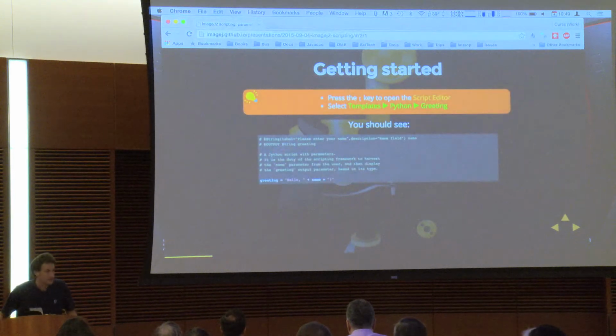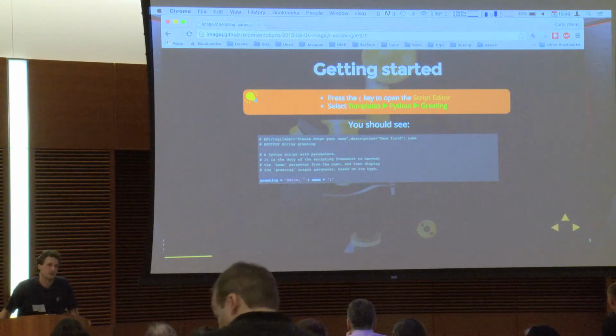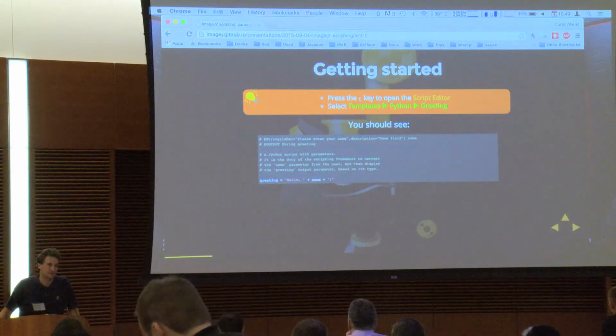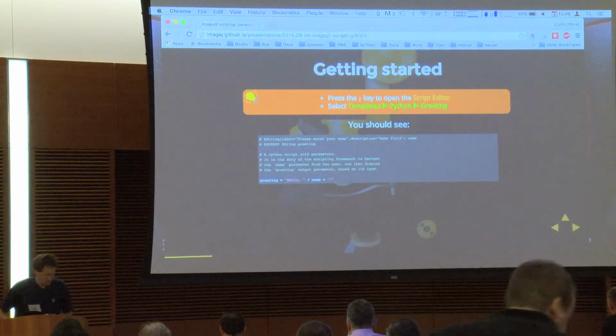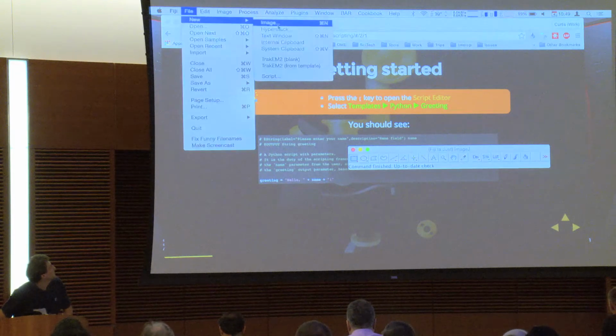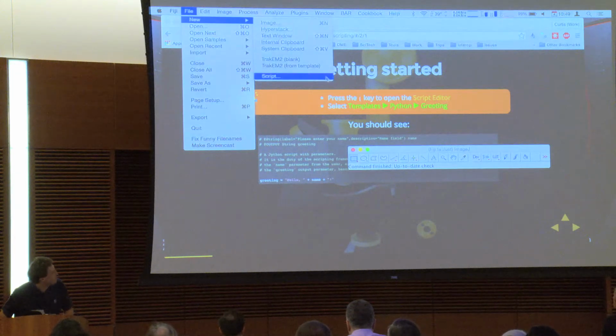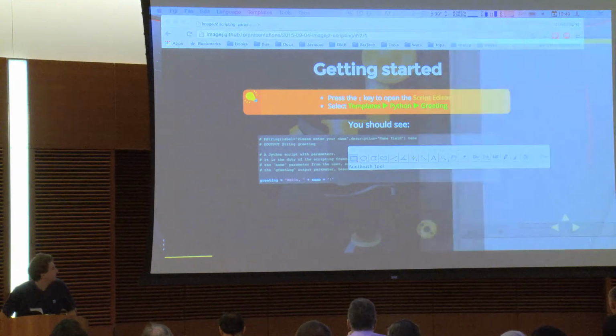So everybody start up your Fiji if you want to follow along. And you can open the script editor by pressing the left bracket key, which I find a little arcane, but it works. Or you can say File, New Script. For some reason, there's no bracket shortcut visible there, but it does work. Every single one of my windows will open on the wrong screen.